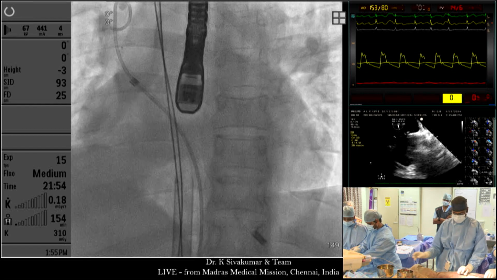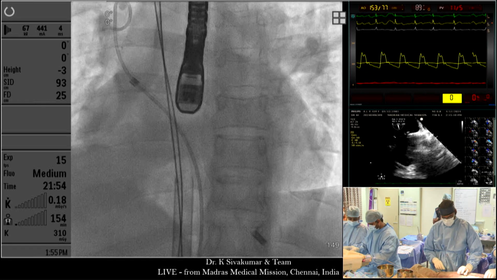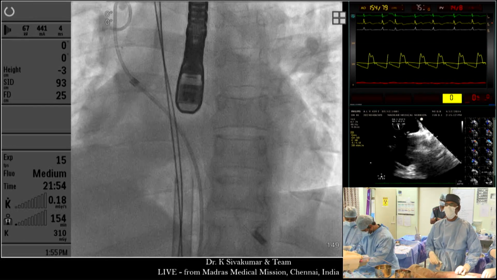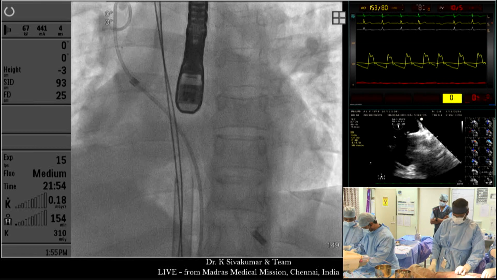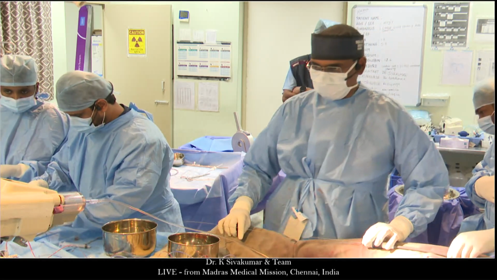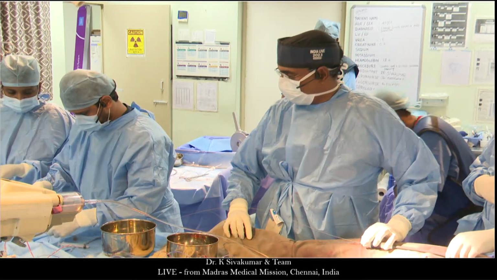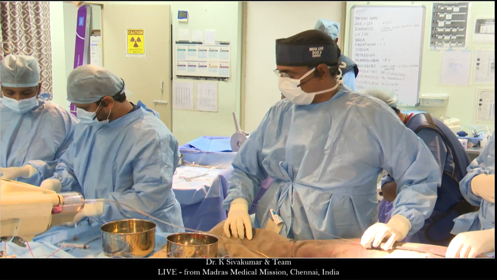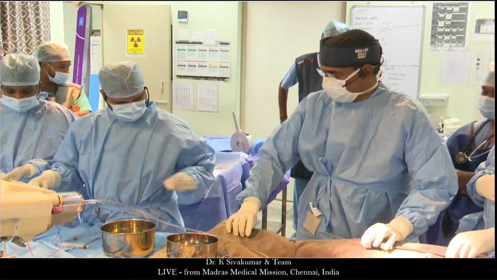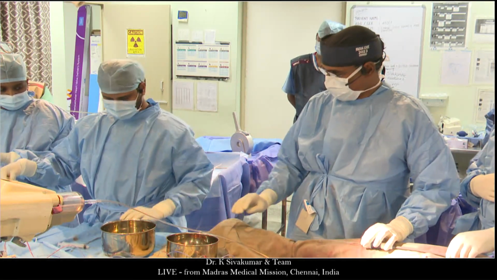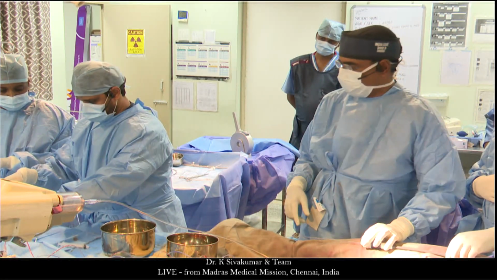So now Dr. Pramod is getting both the balloon catheter and the guide catheter onto the respective guide wires. When it comes closer, I'm going to show you.